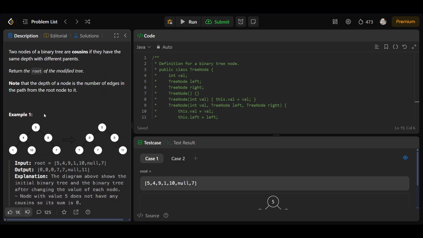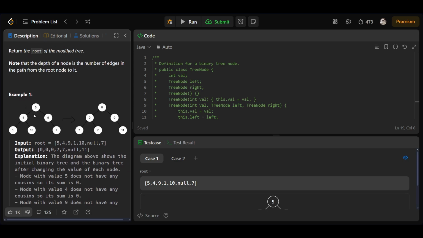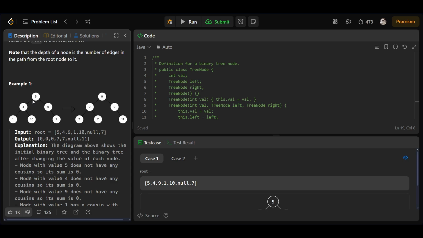Okay, so for example 1 we are having 5, 4, 9, 1, 10, and 7. So basically, 5 is not having any cousins, so the value will be changed to 0. 4 is having 9 as a sibling, we cannot change the value because they are having the same parent, they are not cousins.